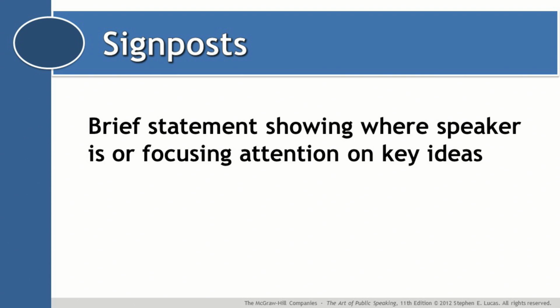Our final type of connective that we're going to talk about today is the signpost. Signposts are simply brief statements showing where the speaker is or focusing attention on key ideas. Let's take a look at a signpost example here.